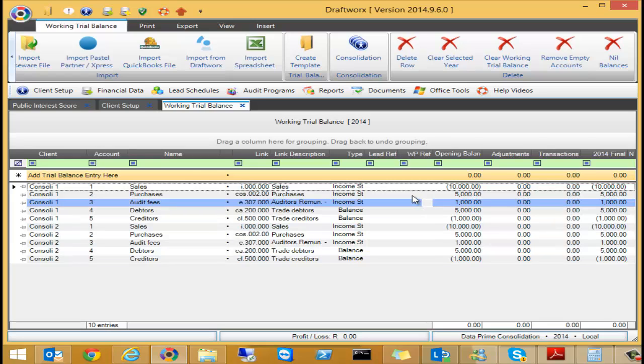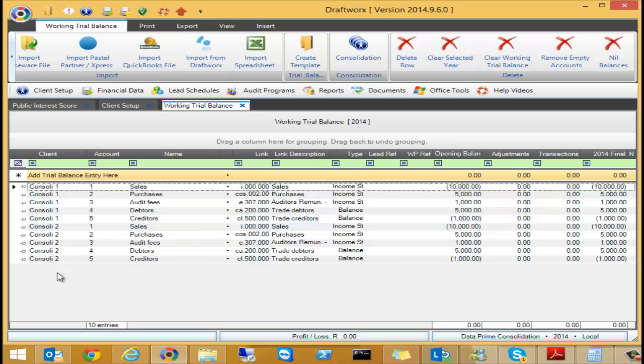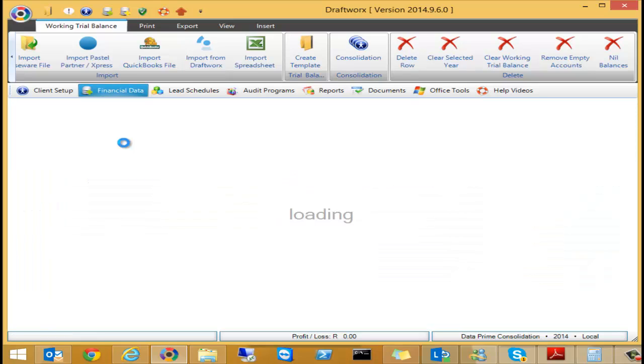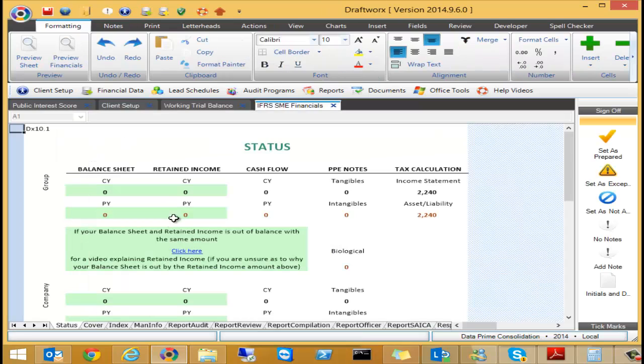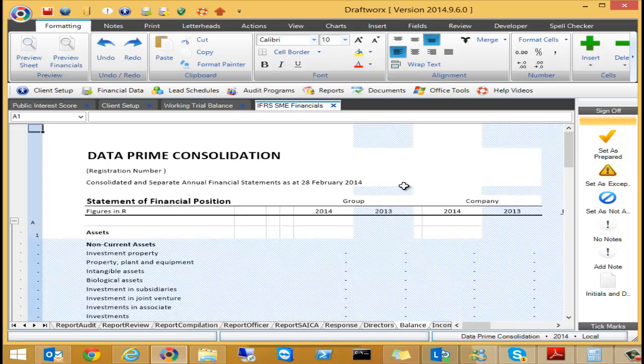Now, what's happened in the background is that Consolidate 1 has been tagged with an H for holding company. So when it comes to the financial reports, Draftworx knows that Consolidate 1 is holding and everything else is a subsidiary. If I go and open up my financials now, you'll see, okay, fantastic, everything balances, and I go through to my balance sheet. We now see the group and holding structure.